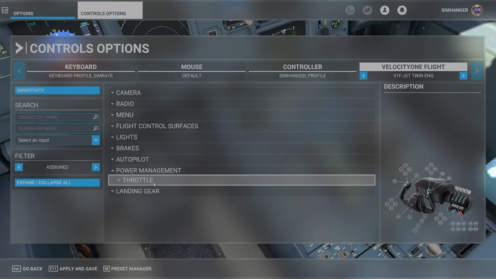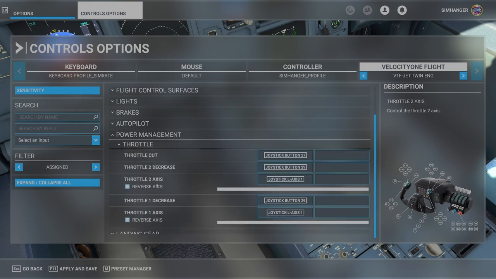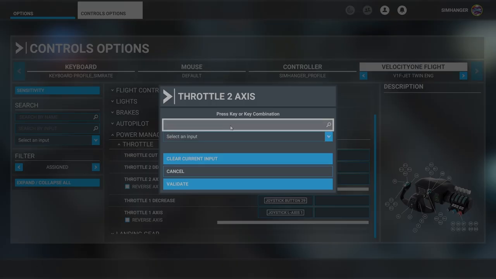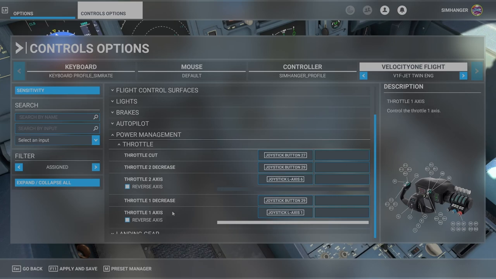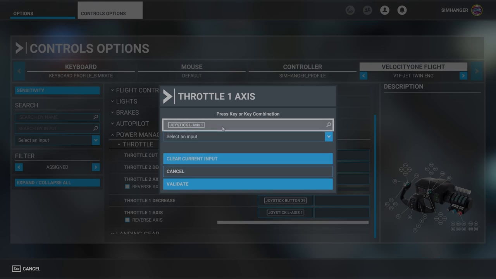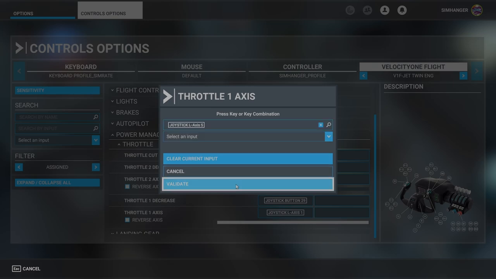And now onto our throttles. Remember, in this current configuration, both throttles are configured to the same axis. We don't want that. So I'm going to choose throttle 2, and I'm going to overwrite that with the new axis. Click in the scanning box as always, and then move the lever. It's the third lever on top of the quadrant, axis 6. Validate. So let's now go ahead and reassign throttle axis number 1. I'll click in the scanning box and then move the lever to overwrite. Joystick L, axis 5, happy with that, and validate.